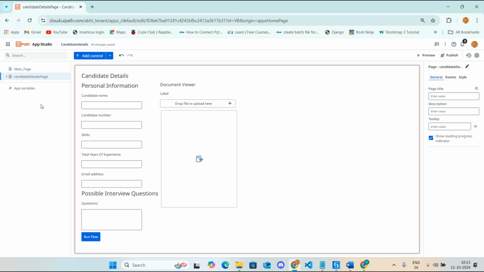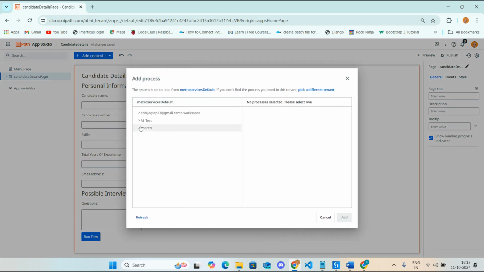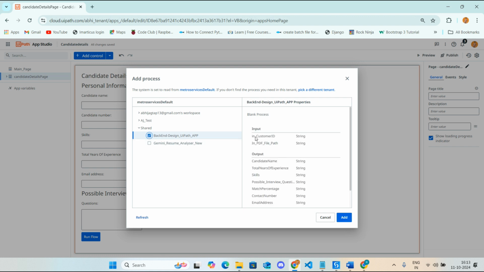So first thing first, I will map the process first. Go to processes, select my tenant, shared. I have the process. This is the process. Then I will just add it. Everything, input arguments and output arguments, are there. I will add it.